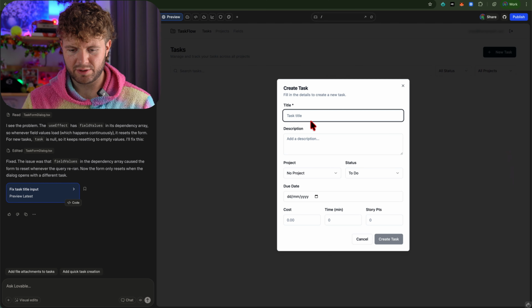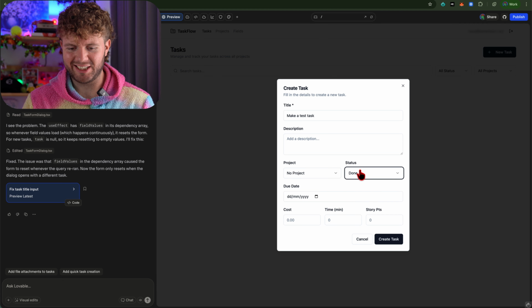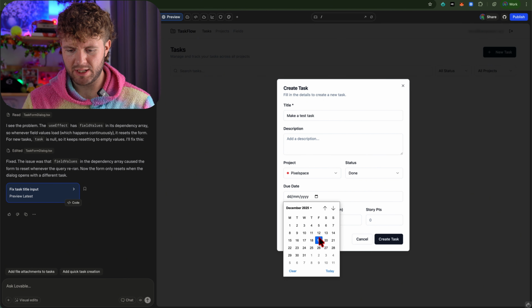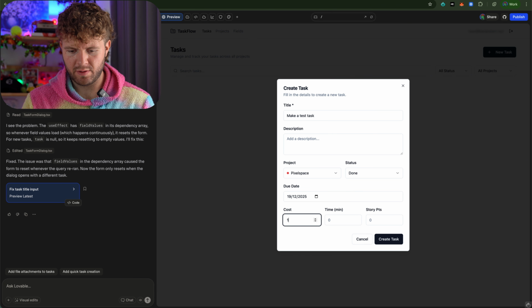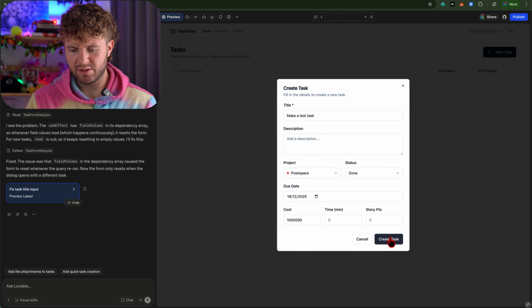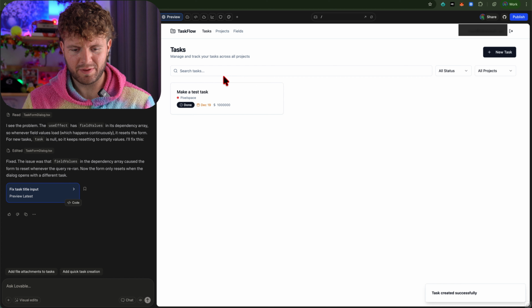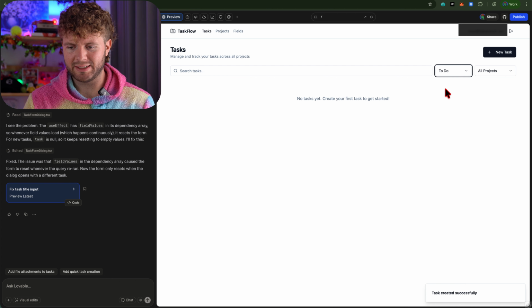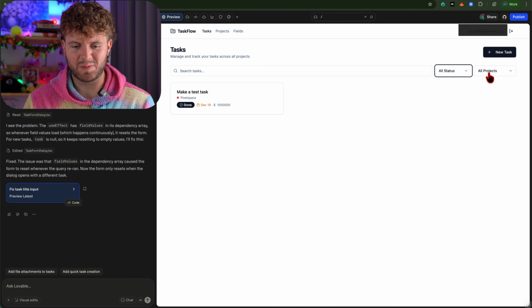So new task, make a test task. I'm going to put it as instantly done, and I'll put it in the Pixelspace project. Due today, cost 1 million. 1 million somethings. So we have that task created. That's perfect. It's done for Pixelspace. I can obviously filter by statuses or see all of them as well, filter by projects, etc.